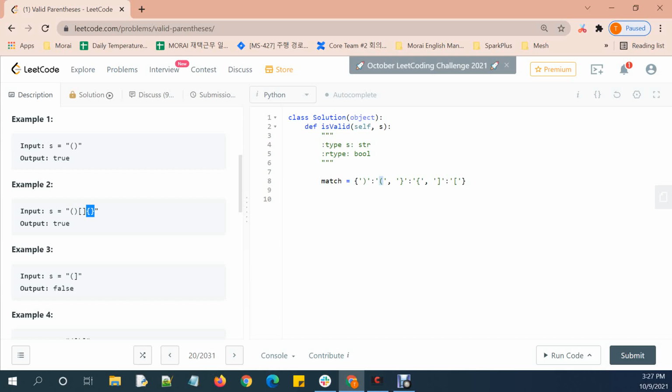So at the end of the day, what we want to return is, if the stack is empty, then we're going to return true.